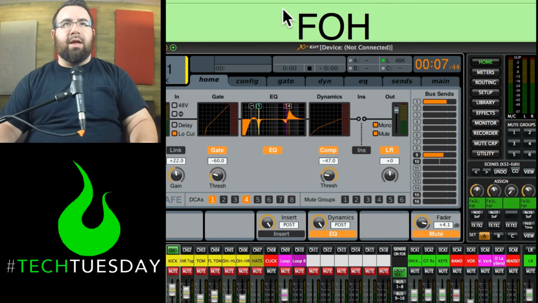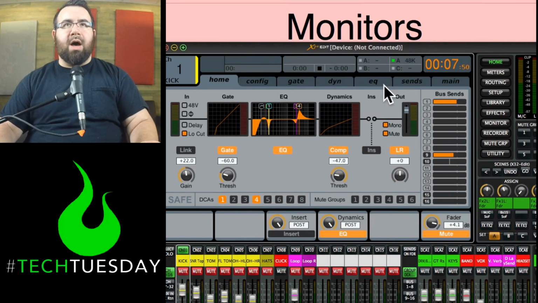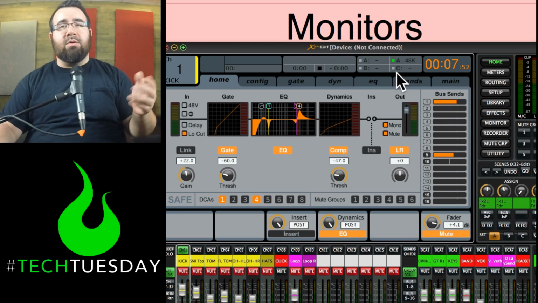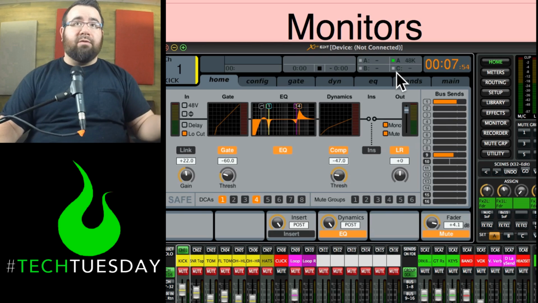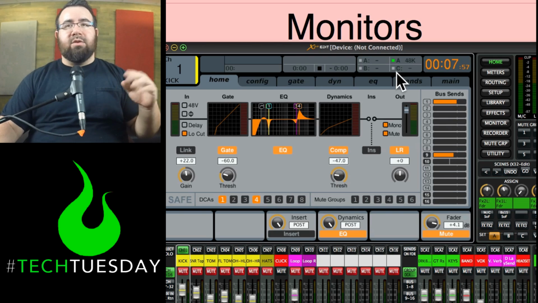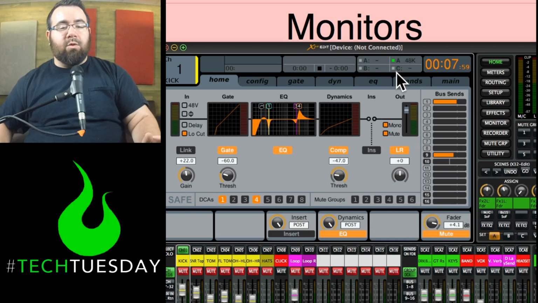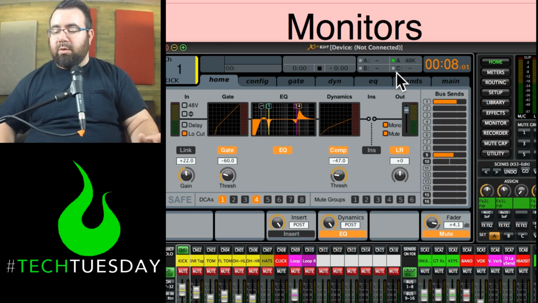I've got a label at the top here, front of house, FOH. So that's what the crowd is hearing. And then we've got monitors, or it could be a broadcast console. You could even hook up another console, have one for broadcast, one for monitors, using the same technique. So really cool, the flexibility that you get with this board doing this.